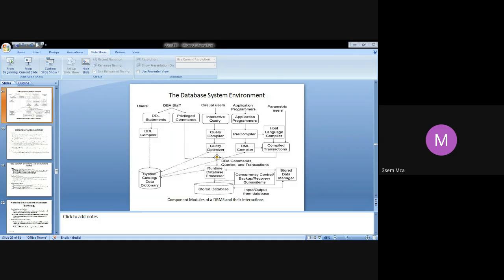Now, a very important set of tools is your CASE tools. All of you would have studied CASE tools already somewhere in software engineering or in your graduation also. These CASE tools play a very important role in the database system. When you talk of CASE tools, it is a set of tools which will provide different functionalities.